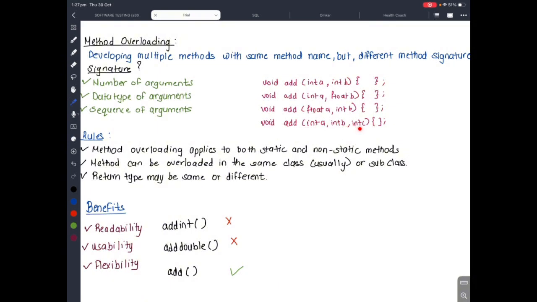One thing is that the return type may be same or different. So here, if we are returning anything, let's say we are returning some value, return a plus b, now this void would be int. So the return type may be same or different for the methods. Now let's see the rules. Method overloading applies to both static and non-static methods. Methods can be overloaded in the same class, which is usually how we overload methods, or in a subclass. And the return type may be same or different.